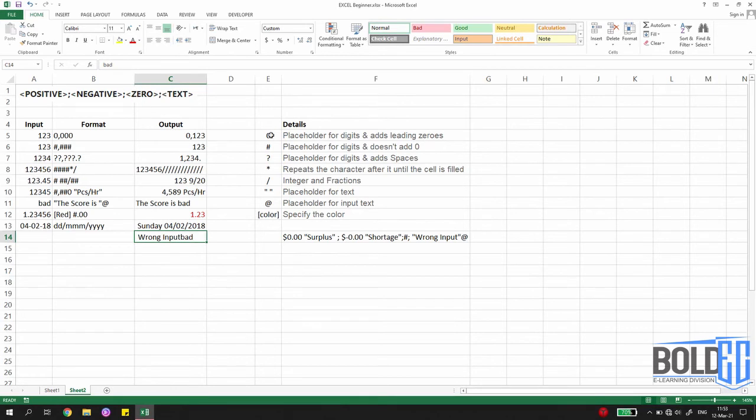First things first, the zero symbol. The zero is a placeholder for digits, only digits, so it's numbers, and it will add leading zeros wherever you have a shortage of digits. So for example, if I input 1, 2, 3 and the format is 4 zeros with 1,000 separator, the output will be 0, comma 1, 2, 3.